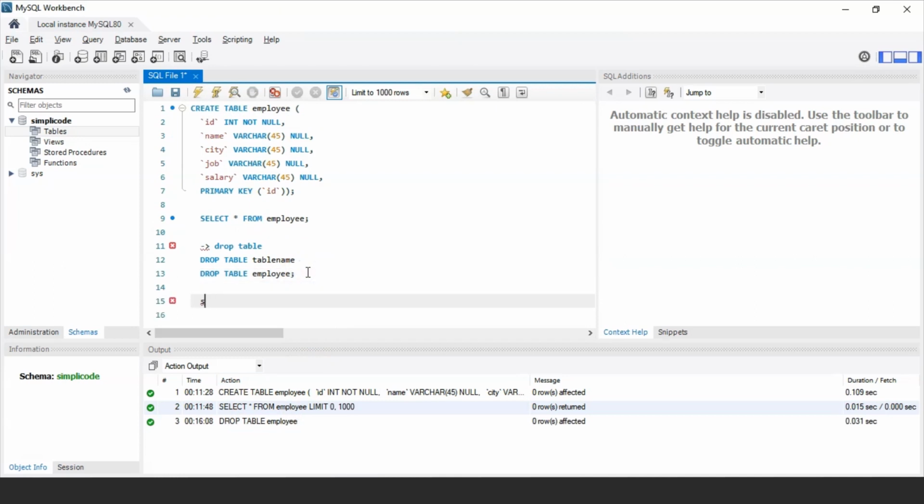For that, we'll use the select statement. Select star from the table name, that is employee. Let me execute this query. As you can see, it is throwing an error stating that table SimpliCode.employee does not exist. This means you have successfully deleted the existing table employee.